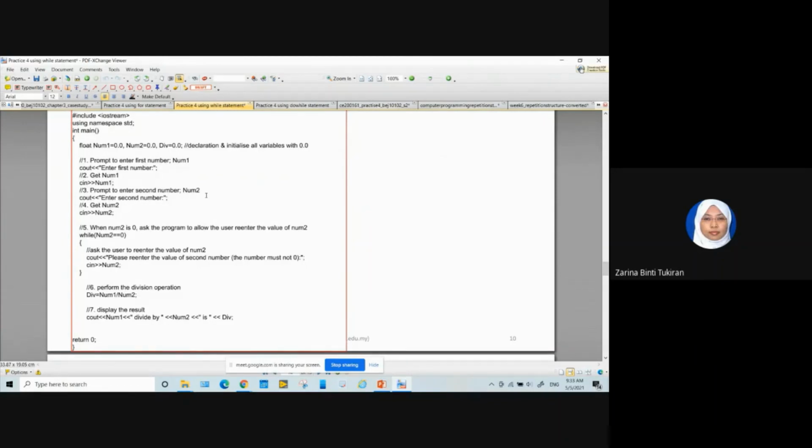I think this is the last part in this repetition structure. So I can conclude that you already learned about the do while loop, while loop, and also the for loop. So in the repetition structure we only have these three statements: the for loop, the do while loop, and the while loop.